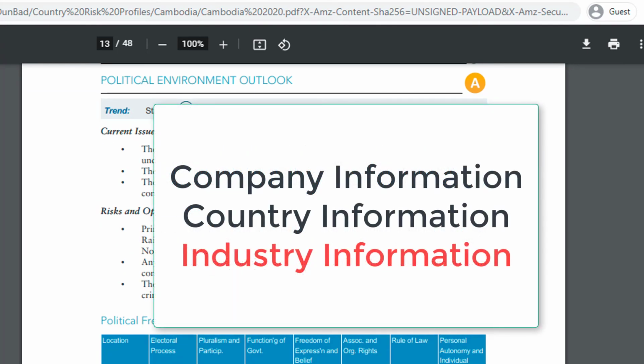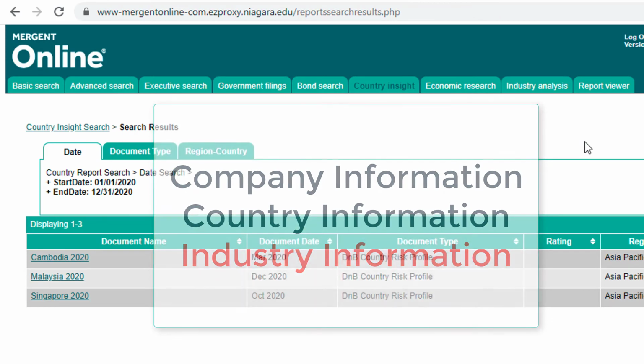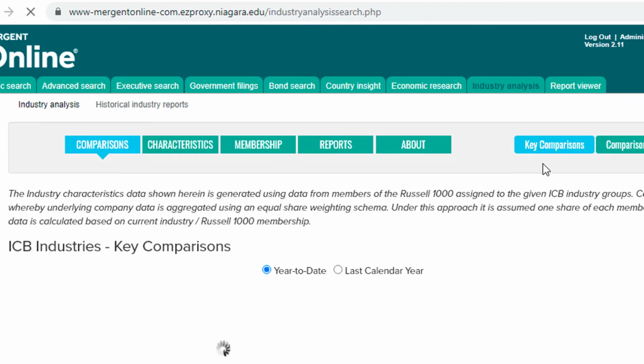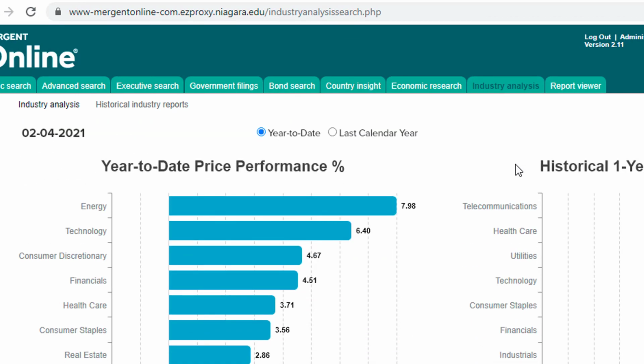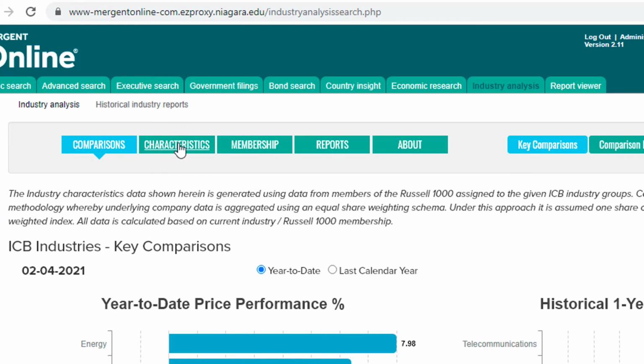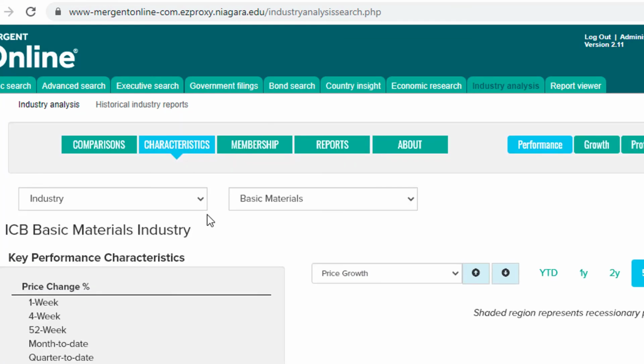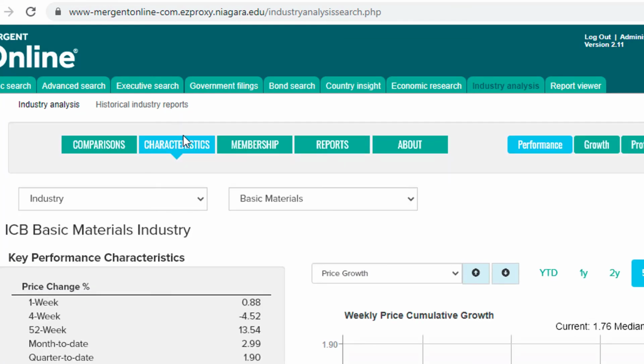Now we'll look at industry information, and I can get there by clicking the Industry Analysis tab. We start on a page called Comparisons, and this shows data for many different industries. To look at one specific industry, I'll click on Characteristics. And on the Characteristics page, it defaults to showing performance data here in blue.